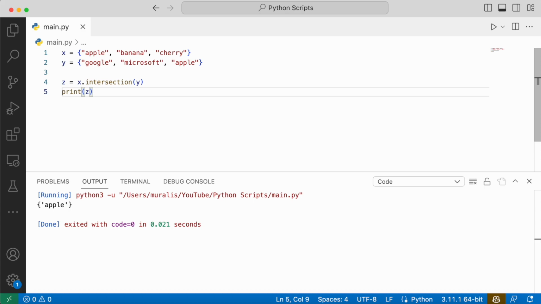I hope you understand this. Intersection will return only the common elements or common items of x and y. In this case it is x and y, but normally it can be any variable. It always returns the matching elements.